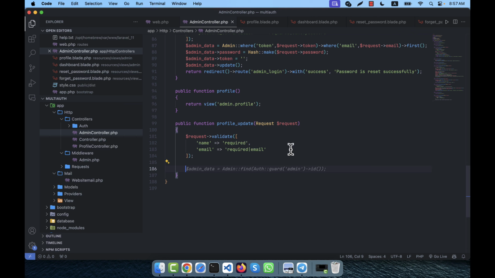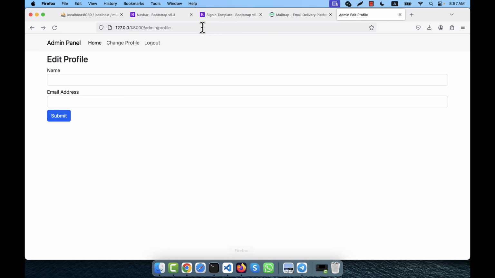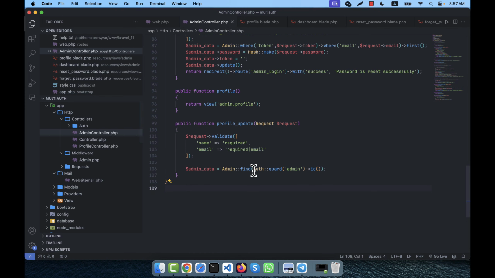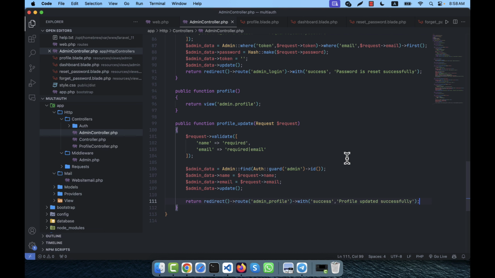So name and email will be here, and name is required, email will be required, and type will be email. So if everything is okay, then I can give it like this, because I have the admin guard ID in my hand, or here the admin is inserted with ID 1. If there is only one admin, you can also hard code it. It depends how you will call that. And then admin data name equal to request name, email will be this, and lastly it will be updated, and redirect to the admin profile, data updated successfully.